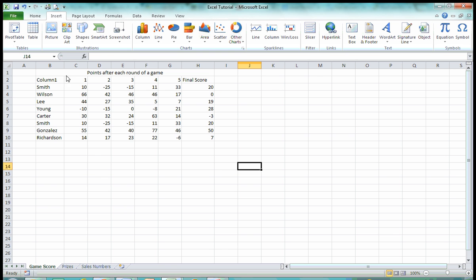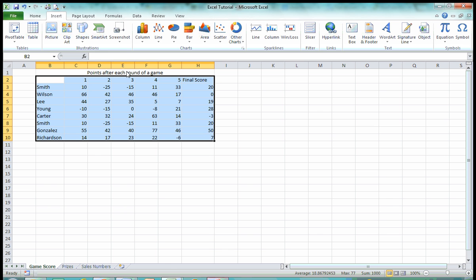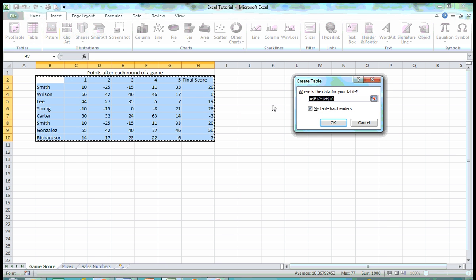First of all, we have a list of players in a game, and this is how many points they have after each round, ending with a final score. So I'm going to clear out this cell right here, and I'm going to just highlight the area of the table, not including this big cell at the top because it's not really part of the data. And I'm just going to click Table, and Excel knows then that that's the area I want to make my table. The other option would be, instead of highlighting, to just enter the cell range right into this box right here. But Excel's done that for me since I highlighted this first.